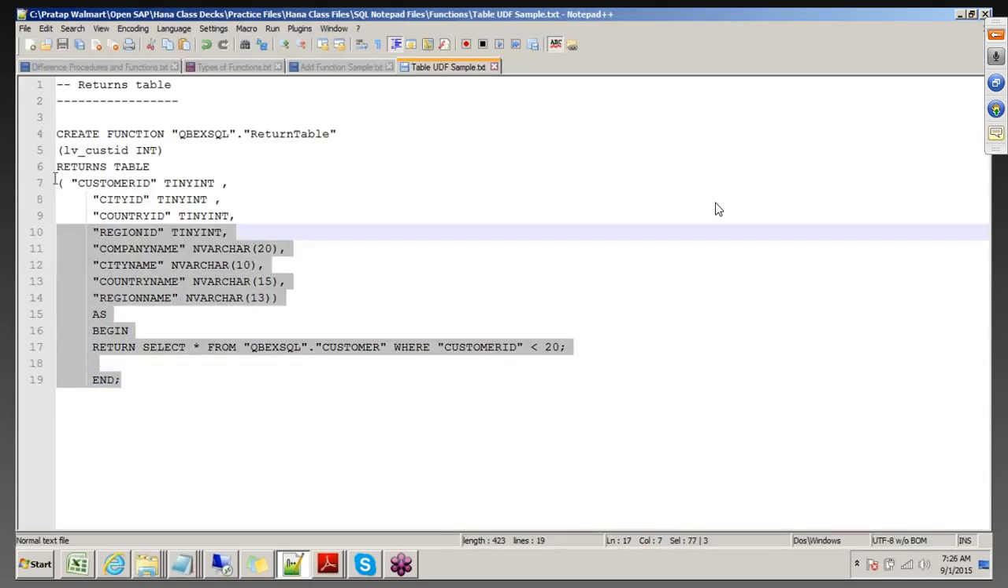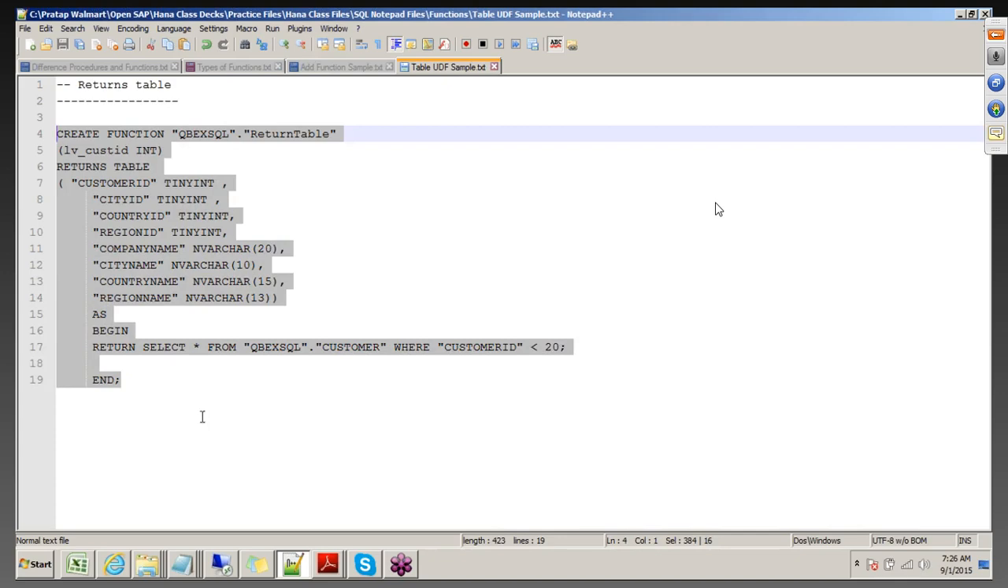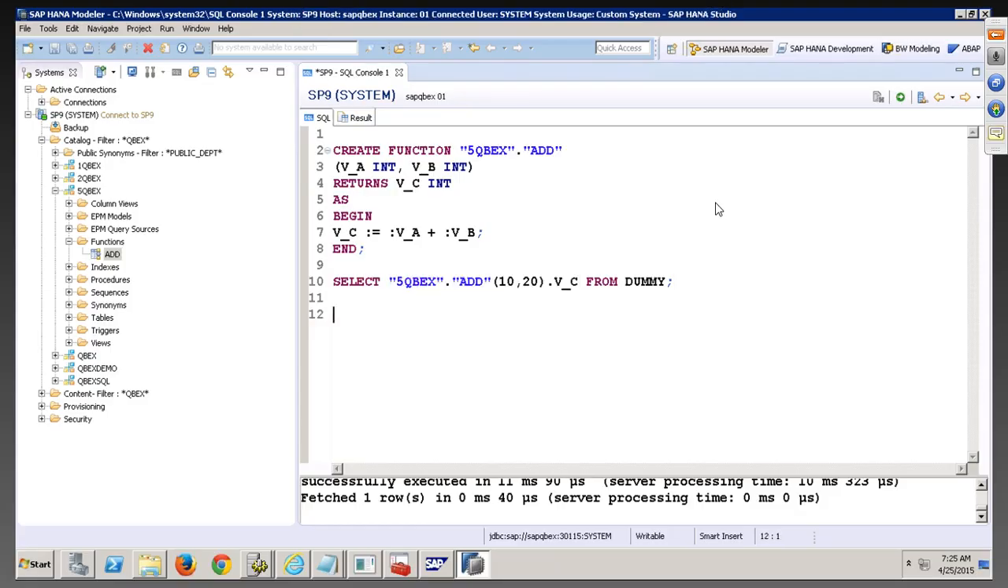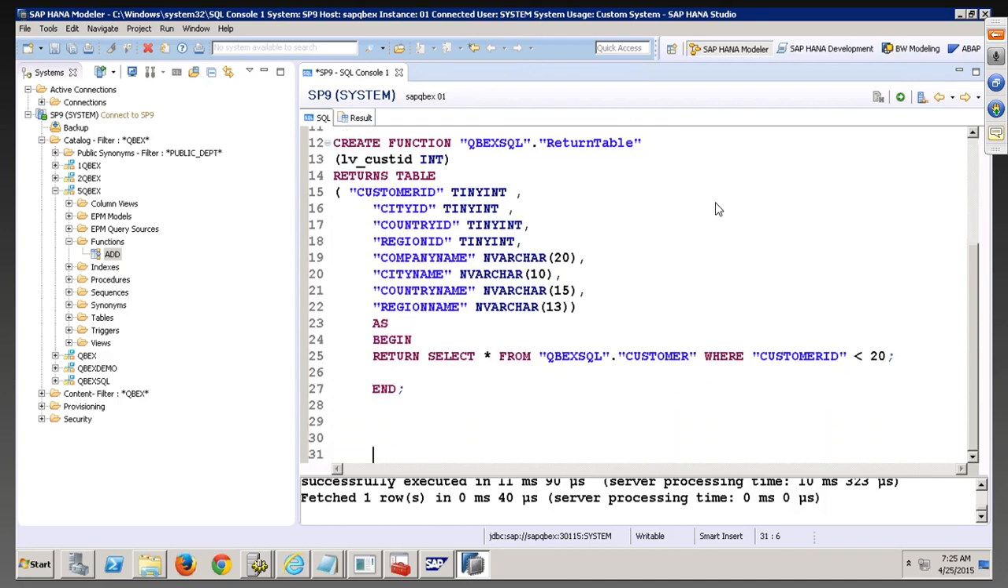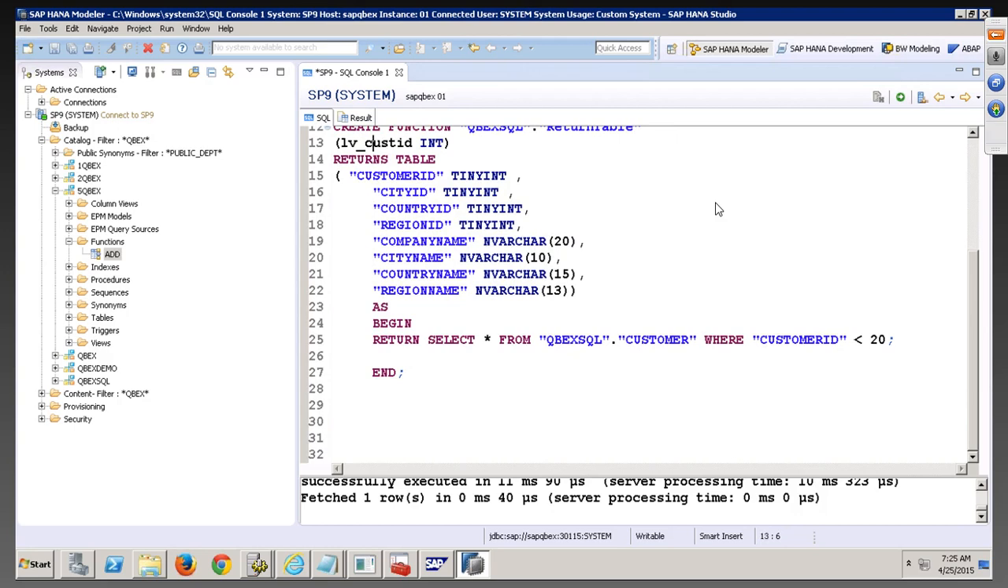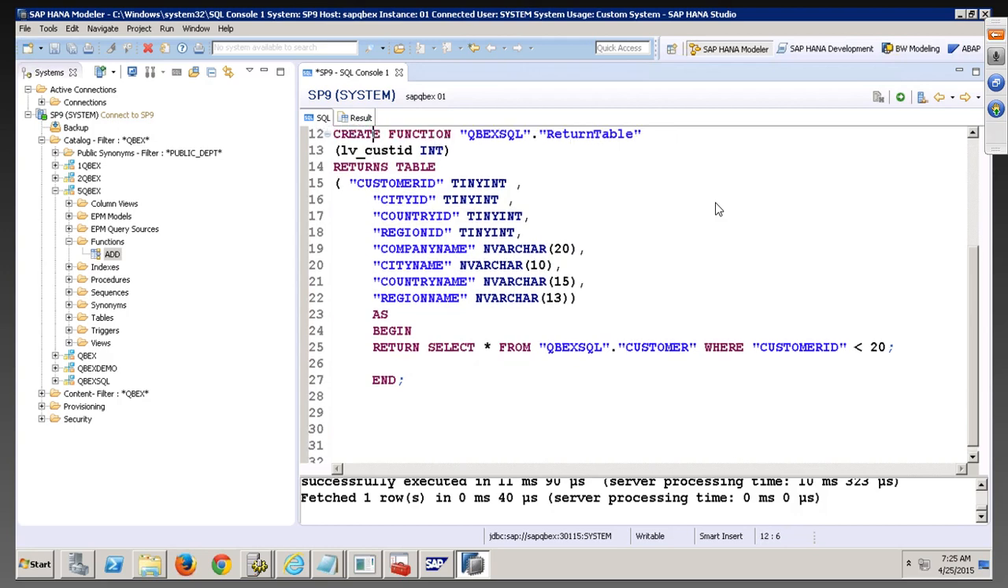Let's say I have another function which is going to return me a table. Okay. Now this time I've got another function. So look at this now. This is referring to Cubex SQL custom. See, I've just done a simple thing, nothing much complex.